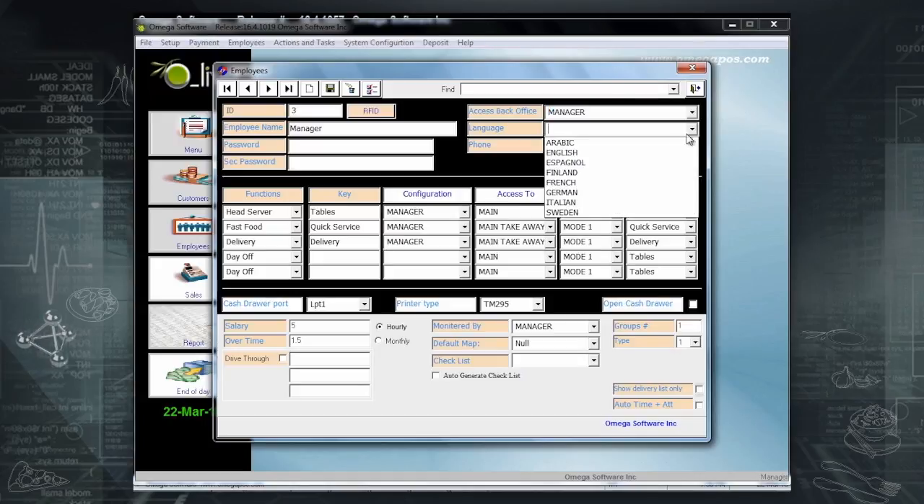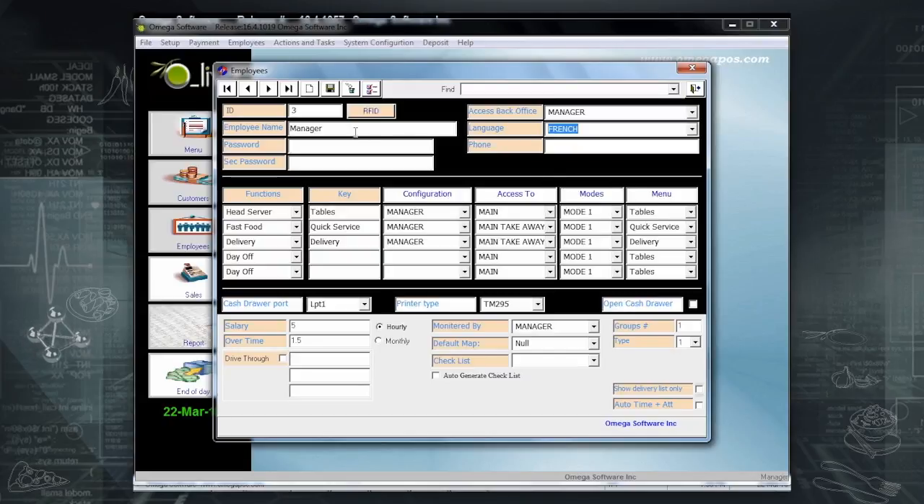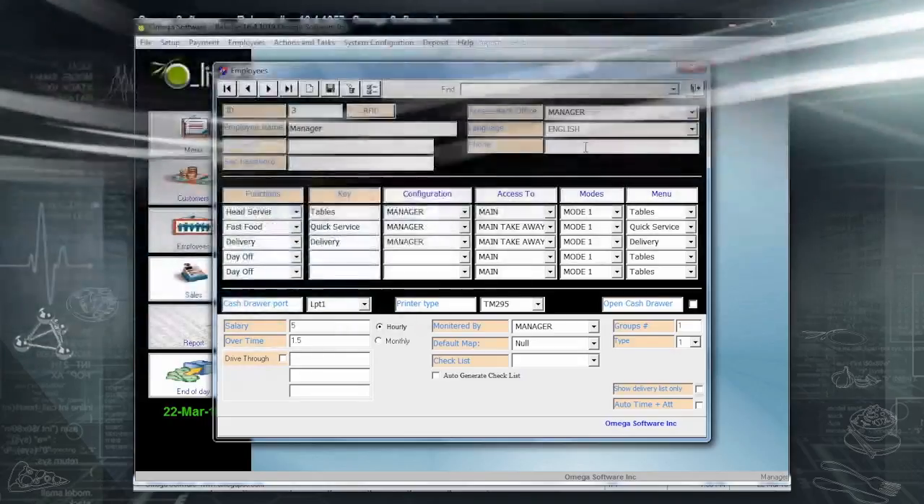Also, notice the field Language, where different languages are available. A different language can be defined for each employee. For instance, if the French language is selected for an employee, each time this employee opens the POS, back office, or inventory, all buttons will be in French. If the selected language is English, all buttons will be in English. It is also possible to insert the phone number in the corresponding field.